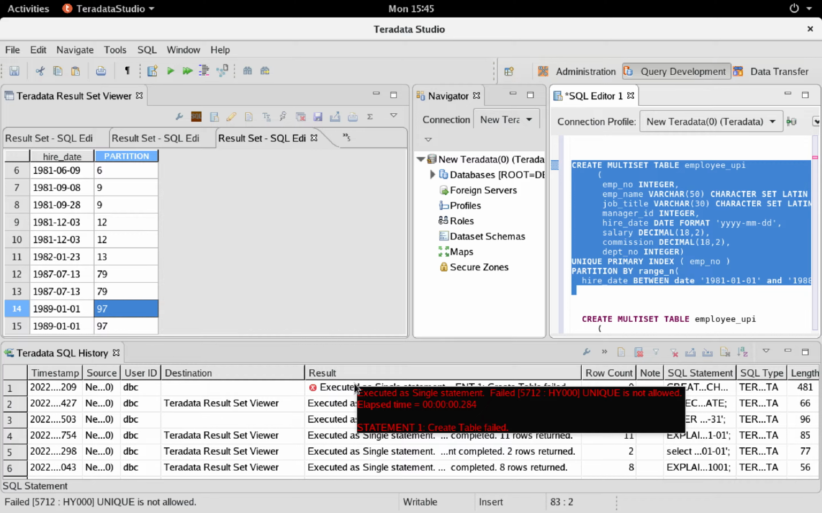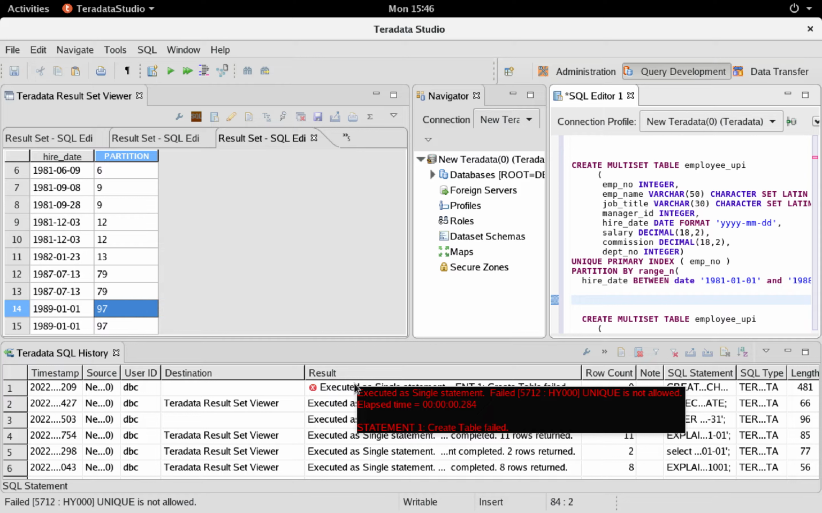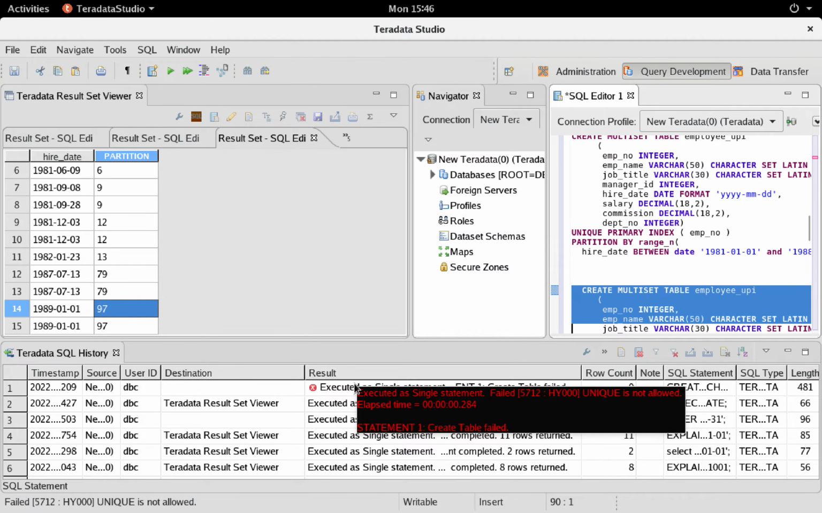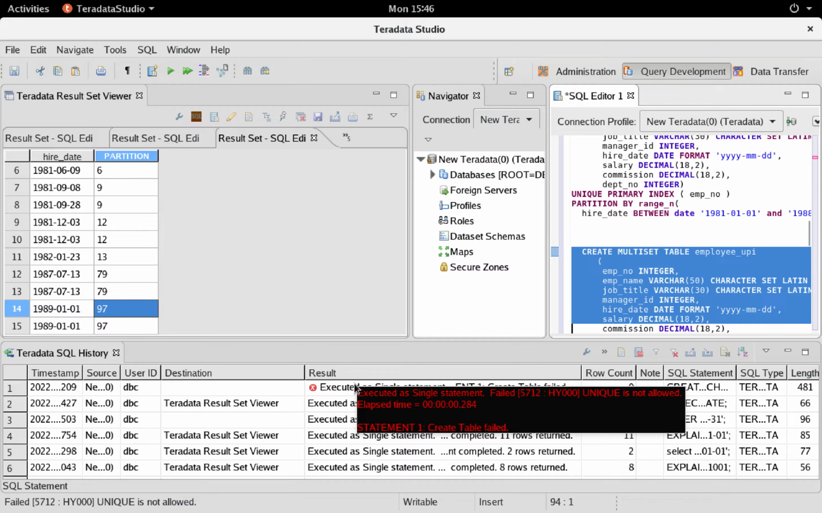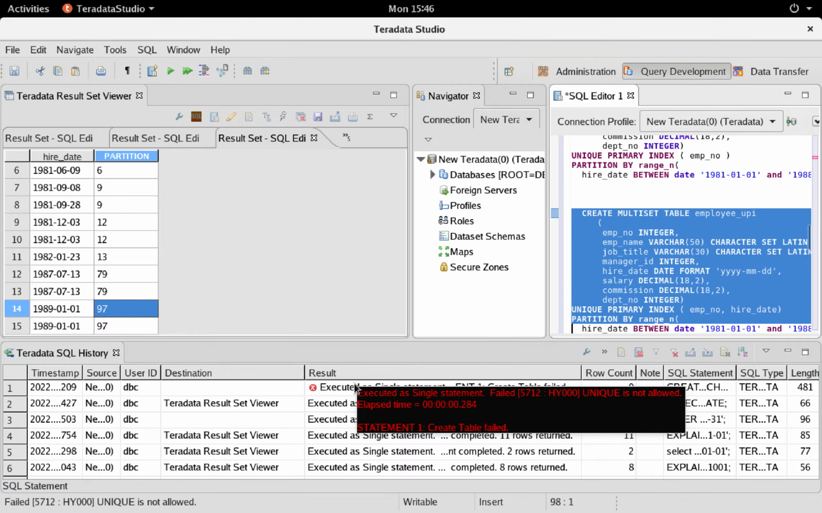Why is unique not allowed, even though it's a partition table? In Teradata, whenever we define a unique primary index, the partition column should be a part of the primary index. Why is it so? If it were allowed, it would need to check for uniqueness inside each of the partitions, so that becomes a very costly affair for the optimizer. So we'll just see another one.